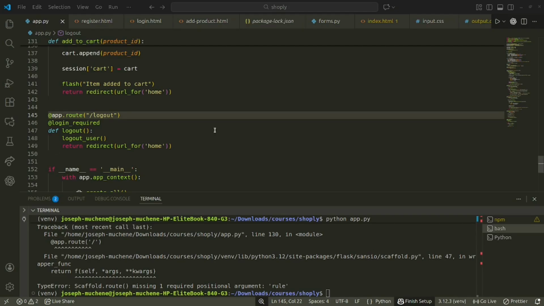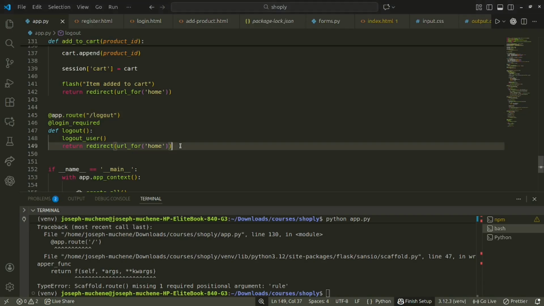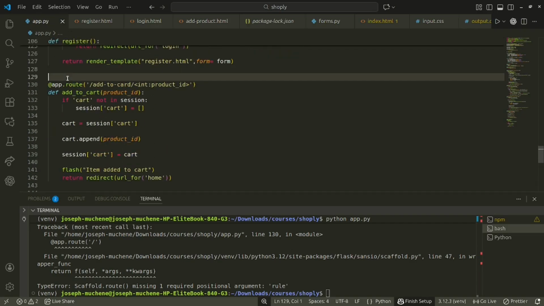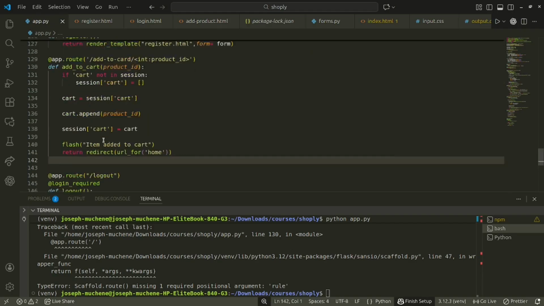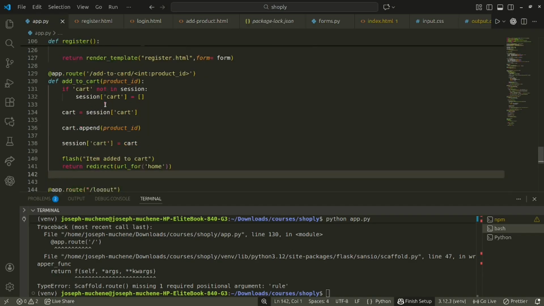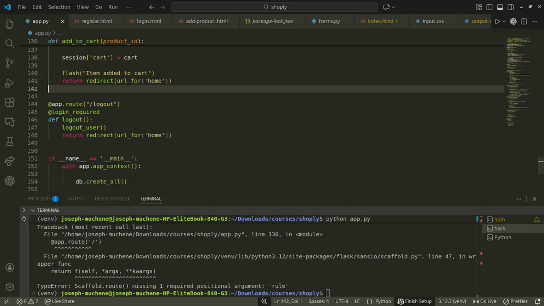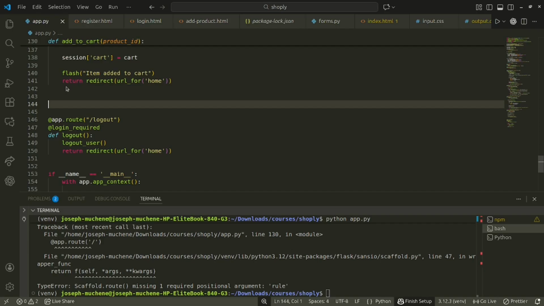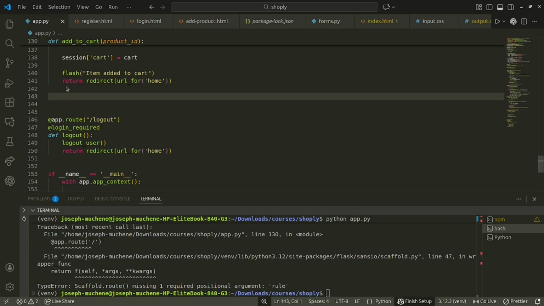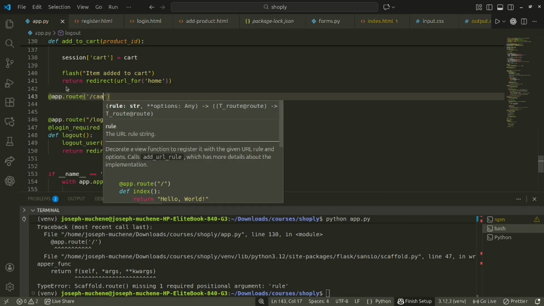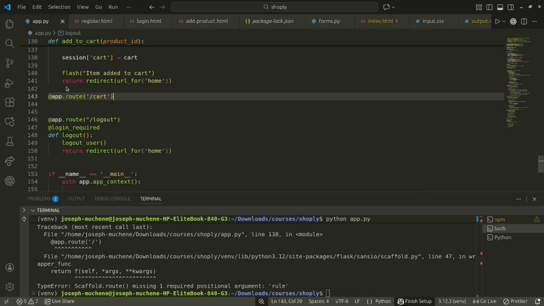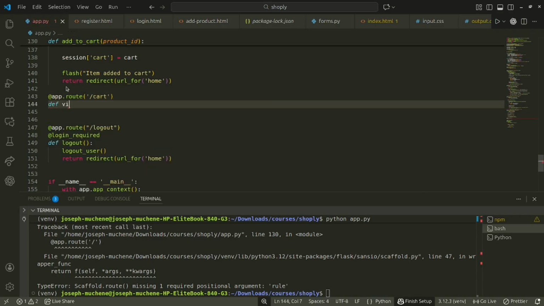Okay, so far so good. Let's go ahead and build the route which will be responsible for the cart page, displaying the cart page. So we can go below this function responsible for adding to cart, and we can introduce now the function that will be used to render the cart page. So we can create the route for this, and it will be slash cart. Then you can say def view underscore cart, like that.